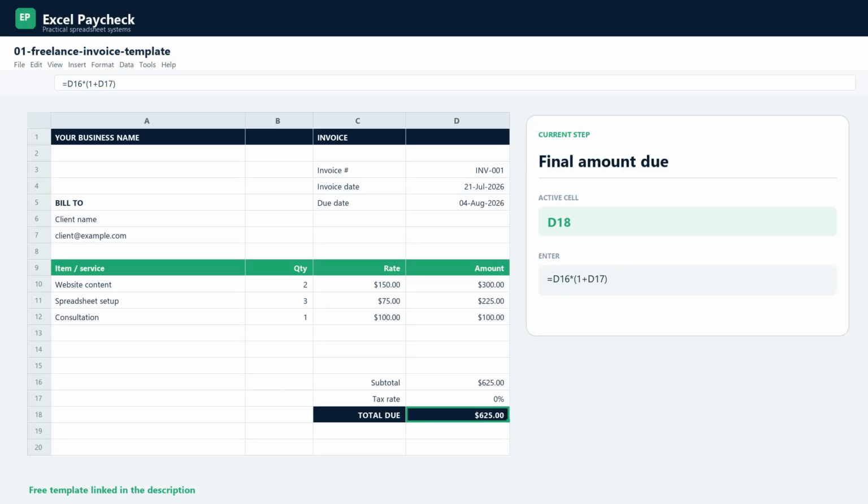For total due, type equals D16 multiplied by open parentheses, 1 plus D17, close parentheses. With a 0% tax rate, the total remains $625. Make this row visually distinct so the client can find the amount immediately. A dark fill with high contrast text works well.